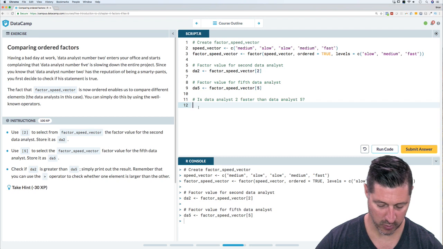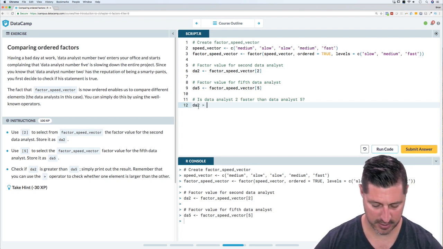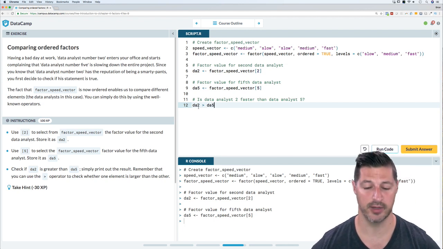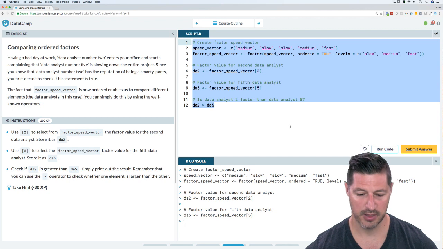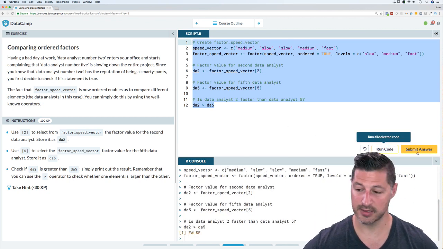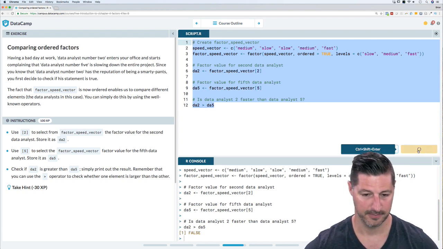So the last point is that we want to compare now whether or not dA2 is greater than dA5. So we will pull out the variable dA2. We'll see if it's greater than dA5, and the response that we're going to get is going to be a Boolean. It's either going to be true or it's going to be false. So let's run all of the code once again, and the answer is false. dA2 is not greater than dA5.